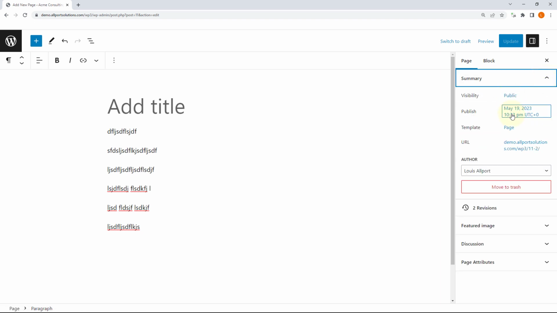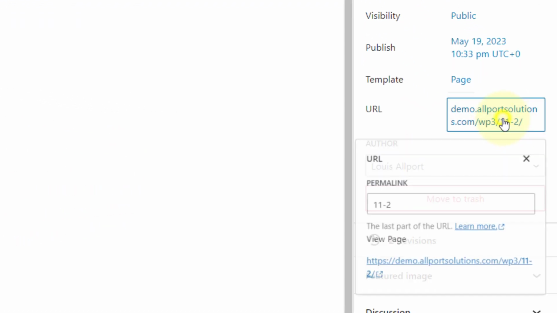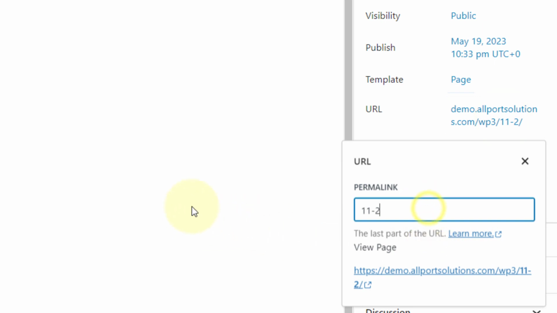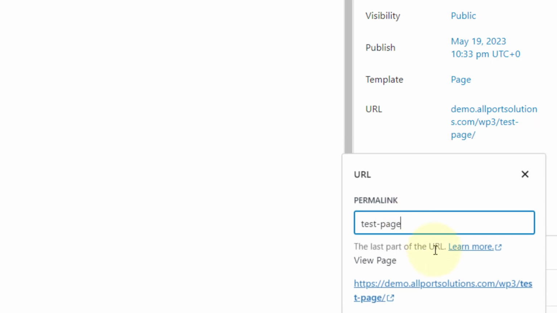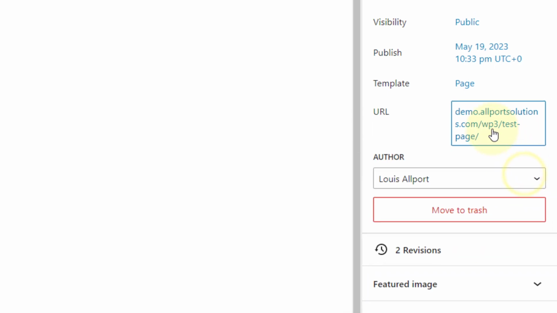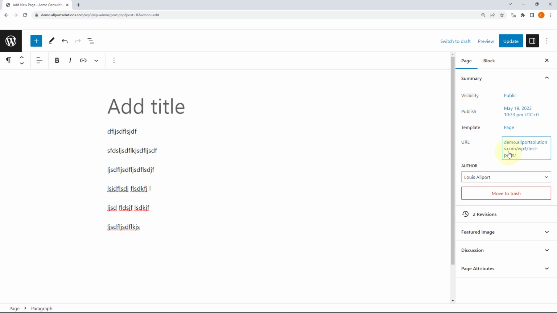Summary, okay, public, when's it published? It's a page, let's not get too complicated now. URL, that's a terrible URL. So click on that. I haven't given the page a name, have I? Test page. That will do. So let's call it a test page.